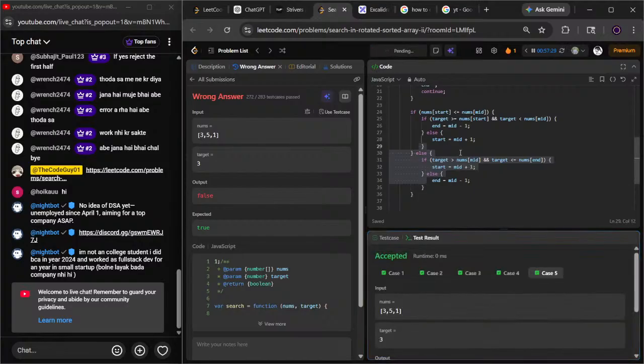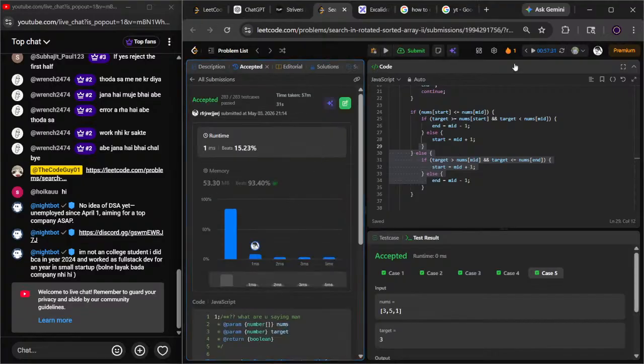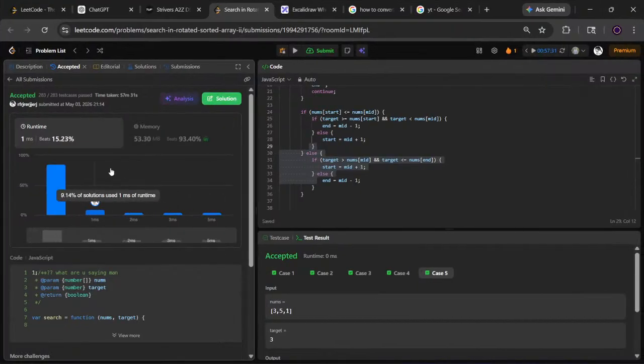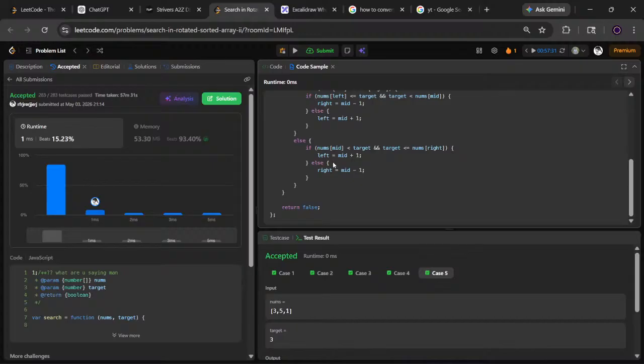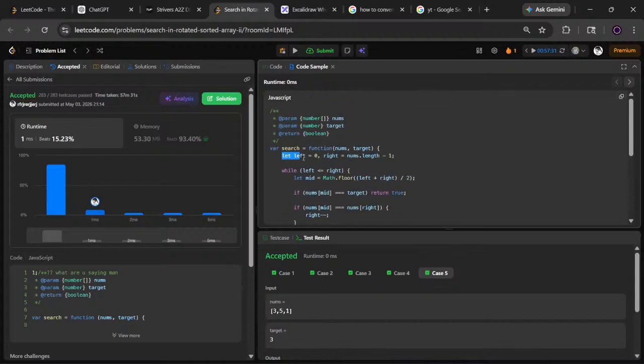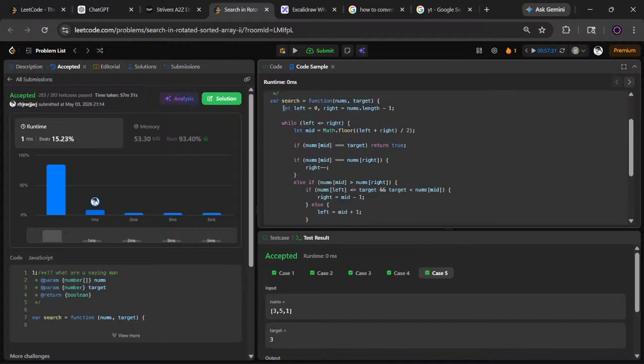Every time it is getting accepted for only one test case, and the data says 15% worse submission ever. How are these people doing it? They are equal to 0 or... okay, this is the start and end pointer. Normal binary search, normal binary search. If my nums of mid equals nums of end, then try whatever.